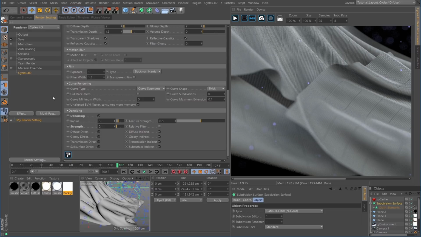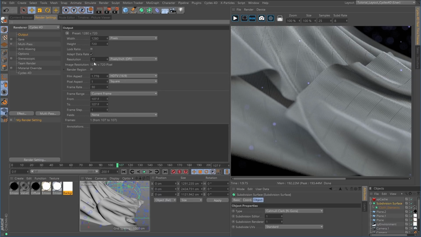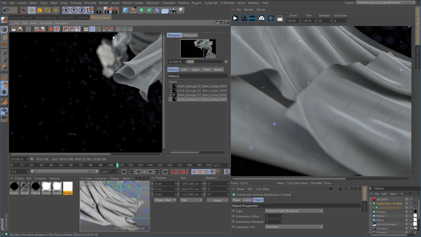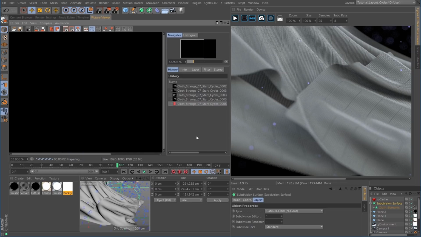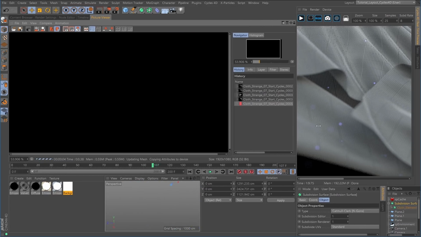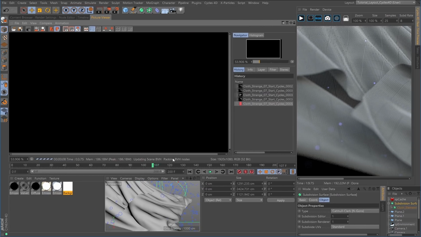Good. So we're going to output this frame to the picture viewer. So I'm going to uncheck save, because I don't need to save this to disk. And I'm going to go to my output tab, and let's make this full 1080p. Current frame. Okay, that's looking good. So now if I hit render, it's going to render this to the picture viewer. So let's just increase the size of that a bit so we can see what's happening.